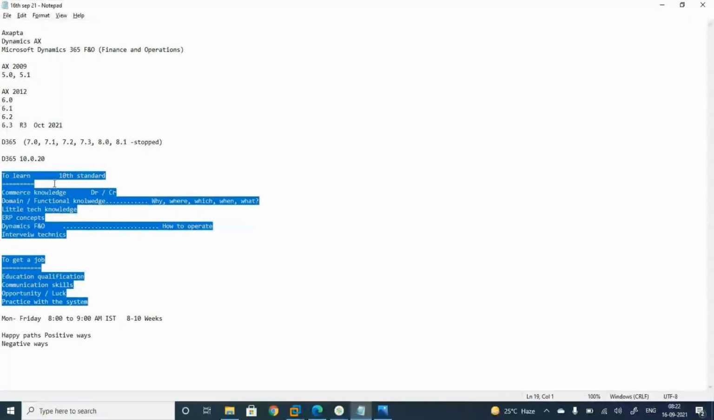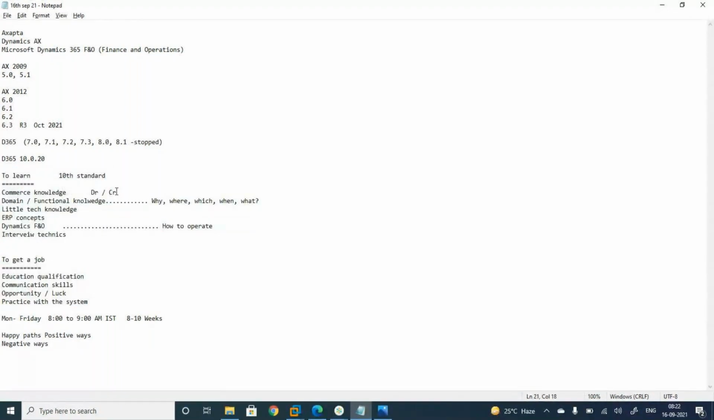Commerce knowledge, a little bit. Domain knowledge. Domain knowledge means, suppose you are doing a purchase order, invoice: purchase order creation, product receipt, and then invoice. In the product receipt, we call it GRN, MRN. What does GRN mean? Goods receipt note. MRN means material receipt note.